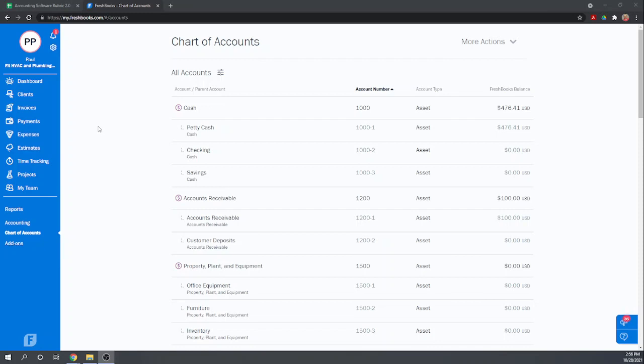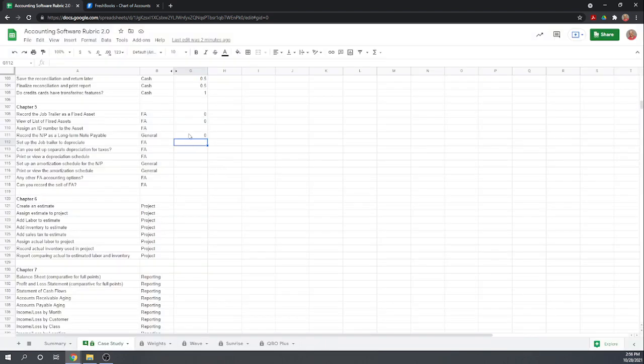Set up the note payable on an amortization schedule. We can't do that. Can we record the sale of the asset? No. So we're not able to do really anything with fixed assets. Assign an ID number to the fixed asset.